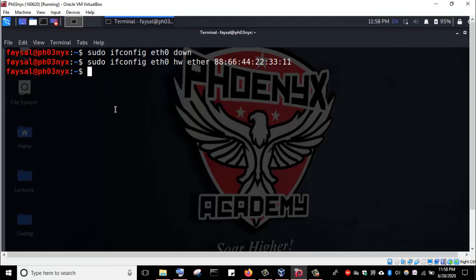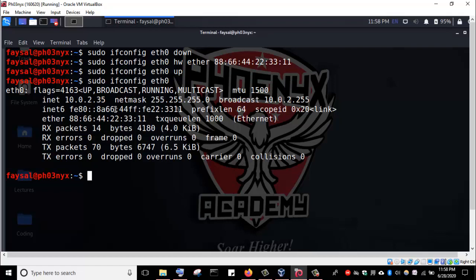Then we just hit enter, and as you can see, the command has run successfully. It didn't give us any error. We can now put our interface eth0 back up by entering sudo ifconfig eth0 up. Then we can verify that the interface has successfully changed its MAC address: sudo ifconfig eth0. As we can see, the MAC address has successfully changed to the one we specified, 88:66:44:22:33:11. These are two ways we can change our MAC address on Kali Linux.